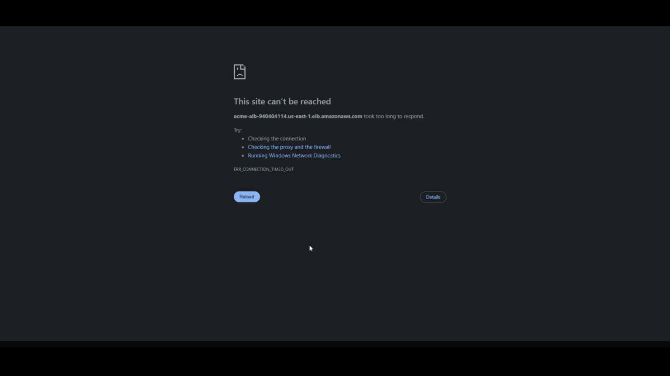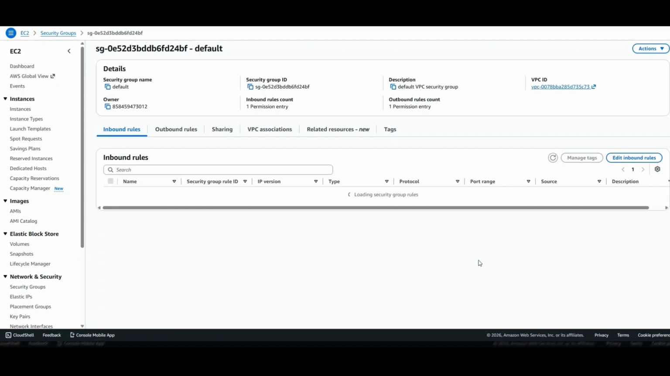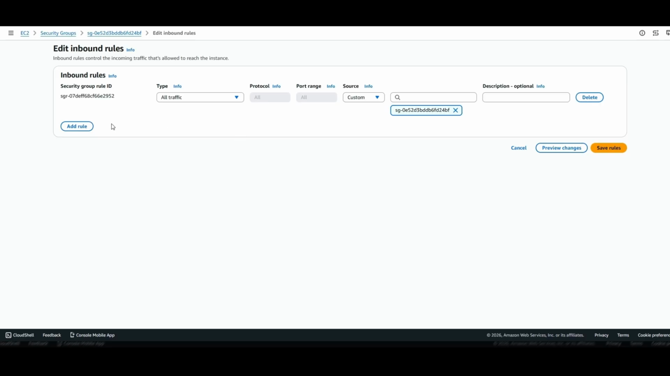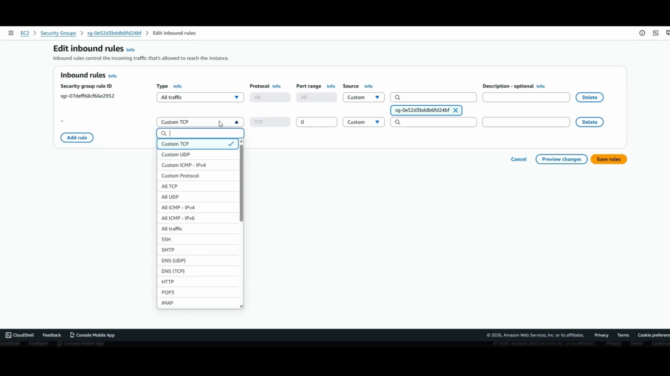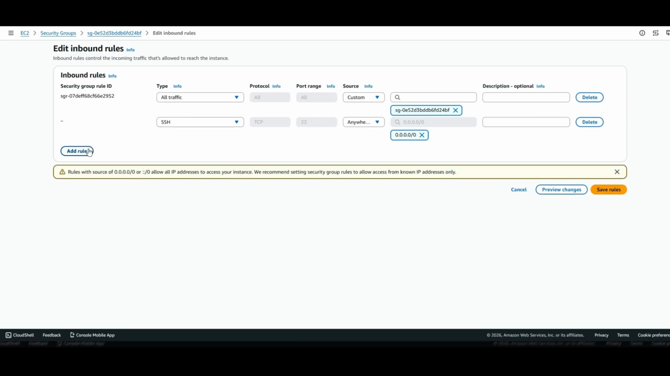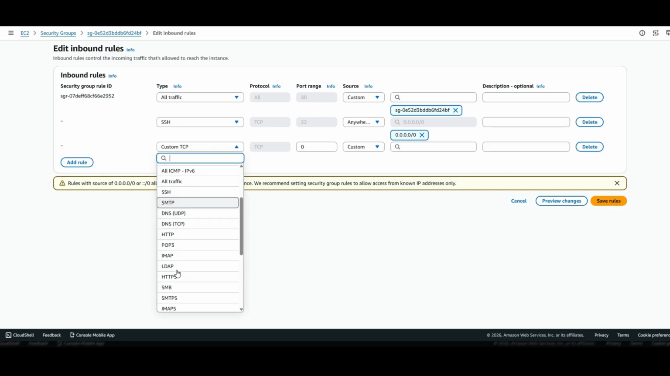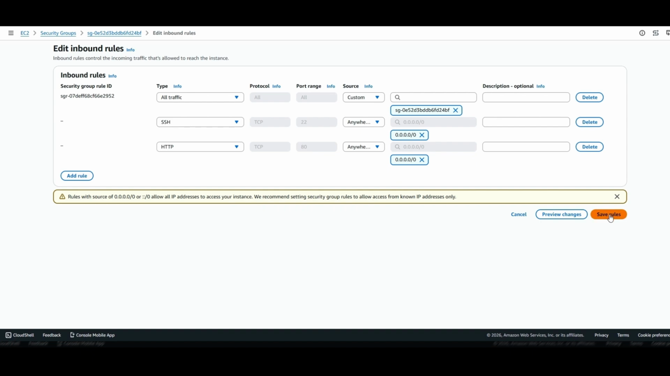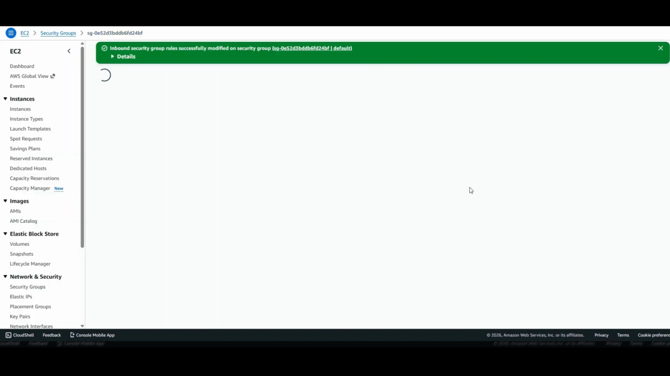Since we are not receiving traffic on that ALB, we first need to update the security groups of your ALB as well. Under the ALB's security group, we have not allowed HTTP traffic or TCP traffic, so we will allow it. You can allow all traffic, or you can configure HTTP traffic, which will allow traffic if you reach port 80 of your ALB. So you will save that rule.